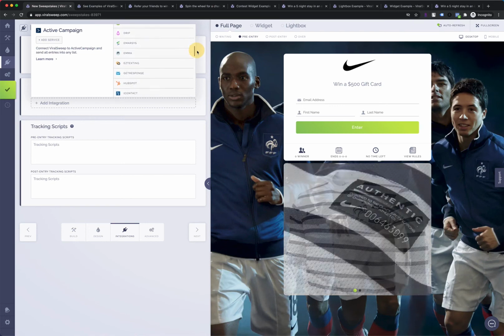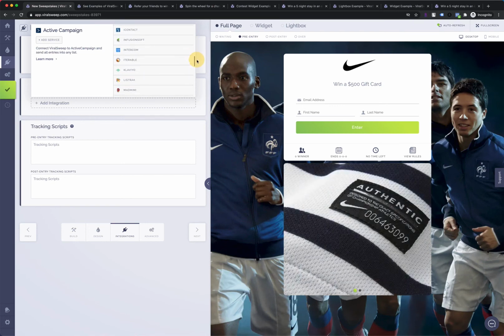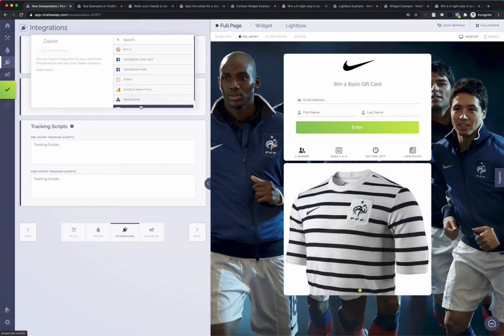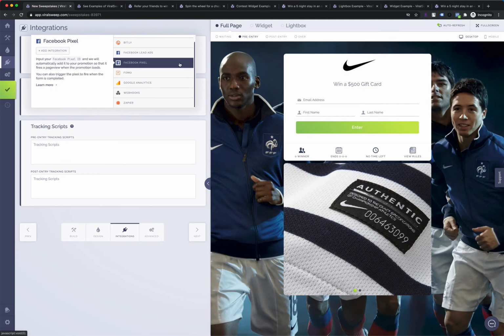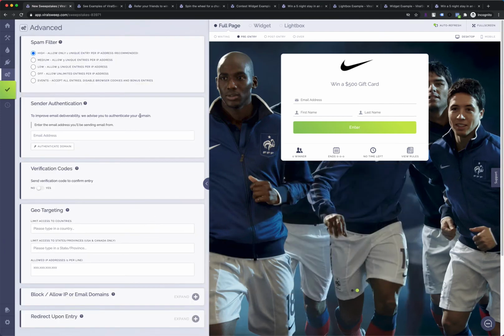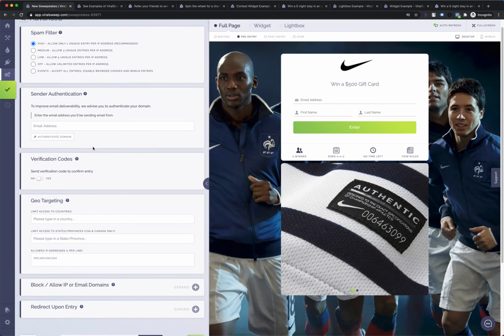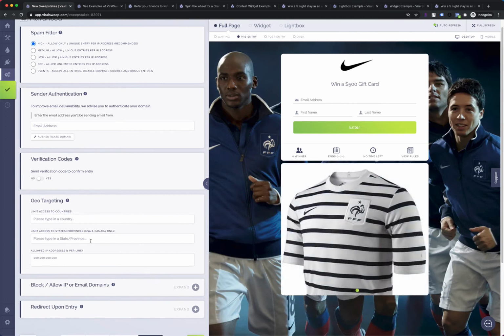Now, if we don't support the integration that you use, you can always export the data from ViralSweep into an Excel file. You also have integrations with third-party services like Facebook, Google Analytics, and Zapier. And then finally, under the advanced section, you have protections for the campaign. Things like a spam filter, which helps block a lot of bots and spam and cheating. You also have things like geo-targeting, where you can lock the campaign down to specific states or countries.